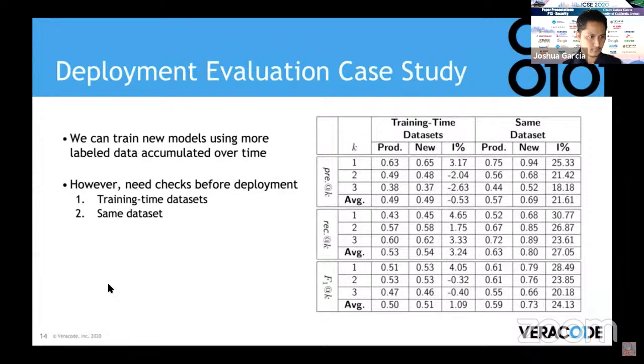For the second comparison, we compare their performance on the same dataset, which is a random half of the dataset for training the new model. The table here shows the experimental data for the production model trained in July 2019 and a new model trained in September 2019. For training time comparison, there is a decrease in precision of the new model, but average F1 at K still improves by 1.09%. For comparison with the same dataset, the performance measure confirms that the new model outperforms the production model, raising confidence for it to be used to replace the production model.